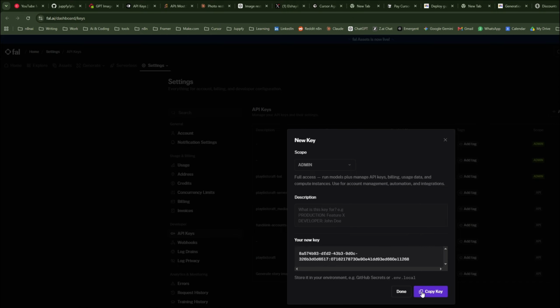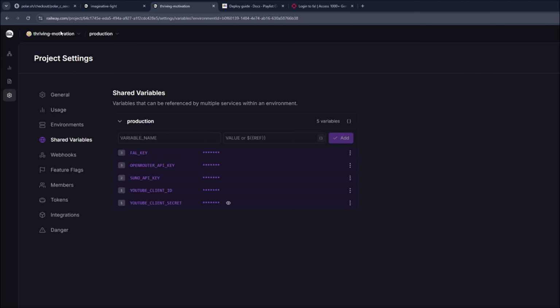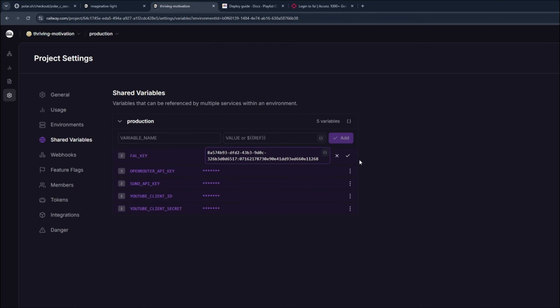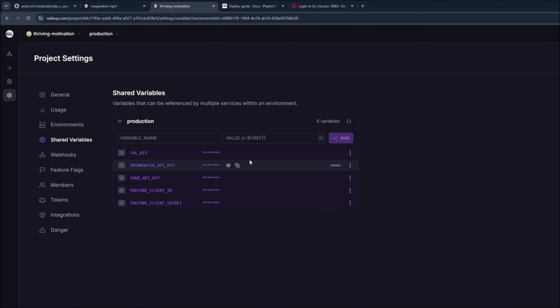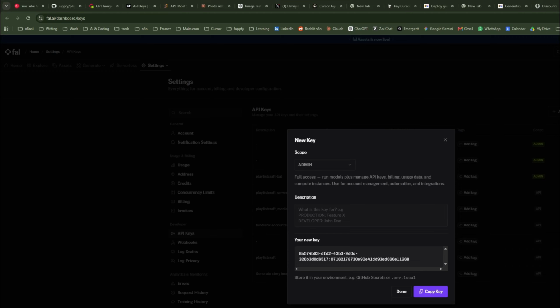Then I'm going to copy this key. Don't worry, I'll delete this key once the video is up. But for you, please don't expose your API keys. So I'm just going to copy this and put it in file. To update it, click on the three dots, click edit, paste your API key, and click on the tick. Then we're going to go to the second one, which is Open Router.